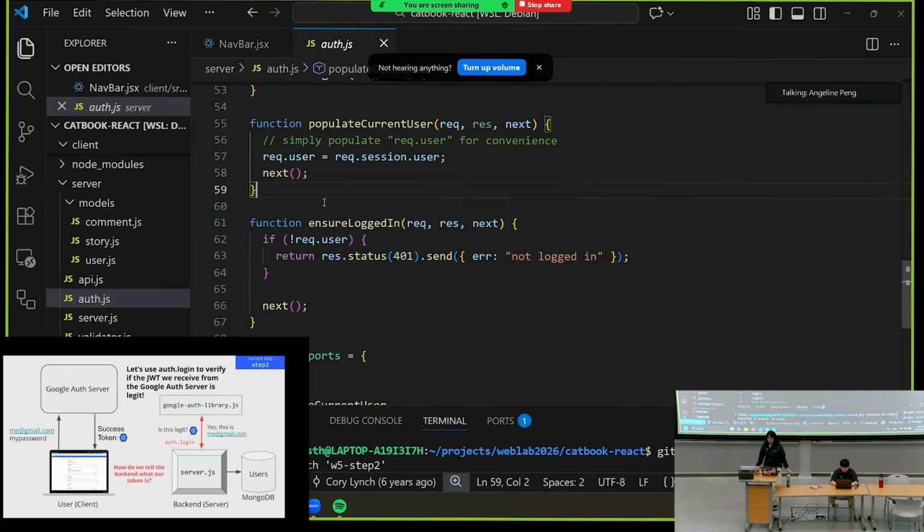Okay, so now on to something a bit more practical. Right now we've implemented this, right? We have the Google Auth server.